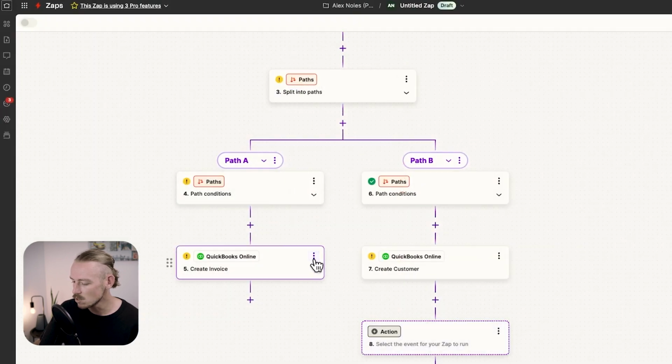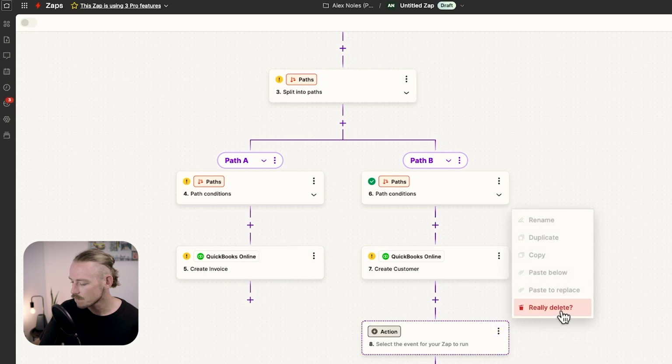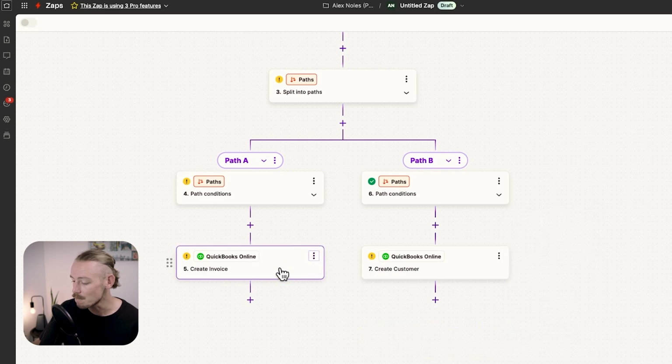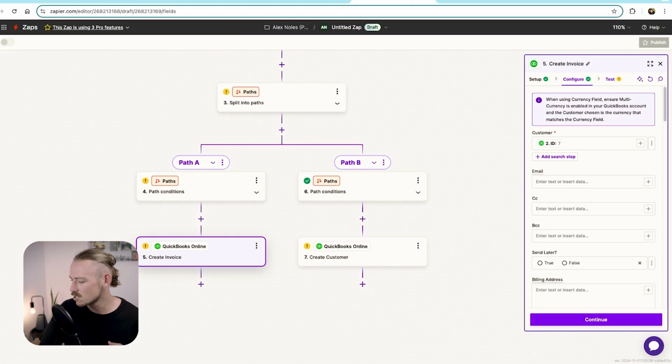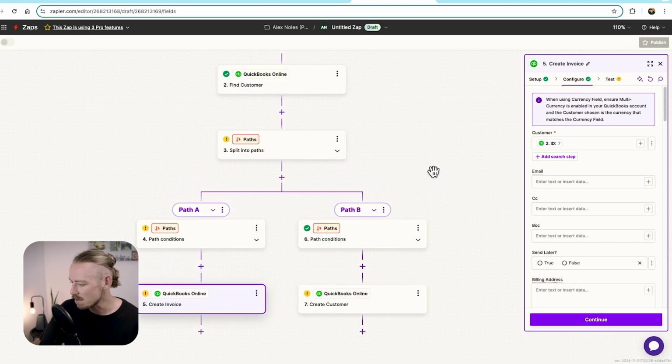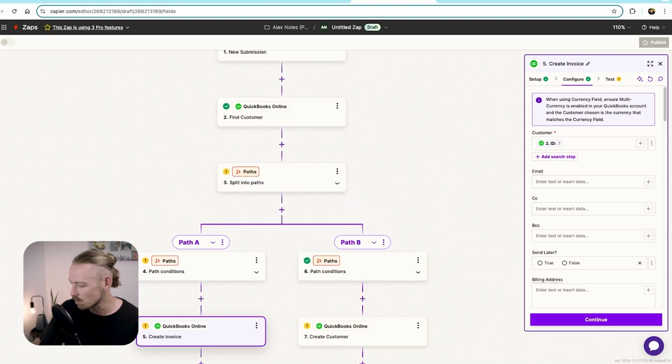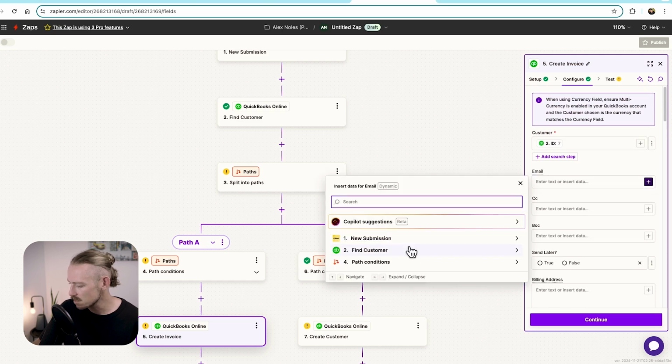What we could actually do is we'll set this up first. Let me delete that. And then we'll just simply copy and paste and plug in the correct values from here. So we're going to jump into the create invoice and then we need to set up our steps. Here we can see that it's already pulling in the ID from the first step there. You'll see that we've got this 2 next to the ID because this is step 2. So it's bringing in the customer and then we'll want to configure this further. We'll pull in the email from the customer as well.